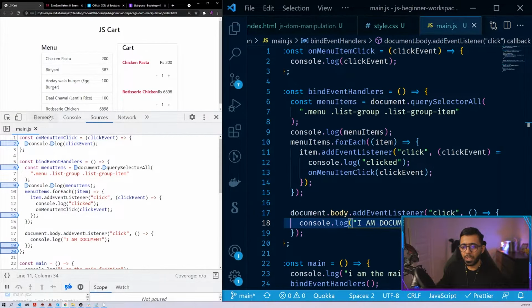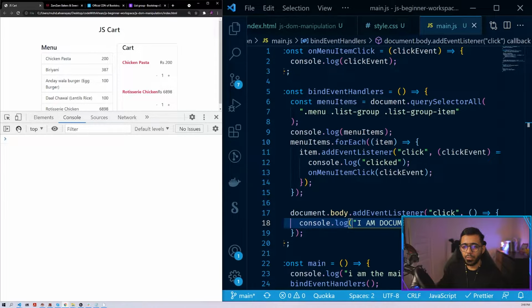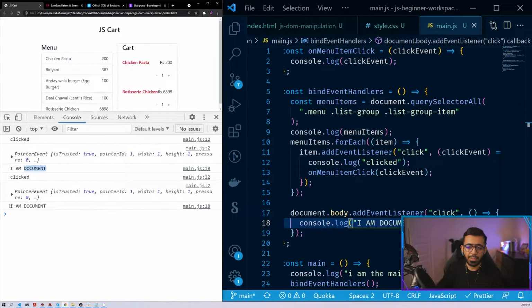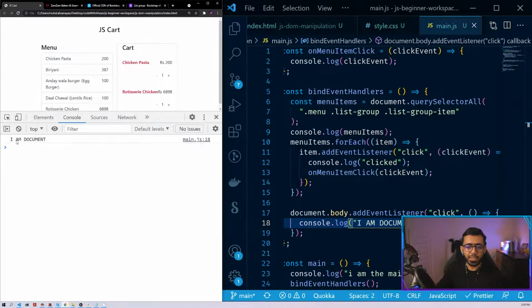If I refresh now, first of all, if I click here, you see this console log? I clicked this element and it says I am document. Why? That is event bubbling. If I click this here, it says I am document. If I click outside, it says I'm document. If I click this cart text, it says I'm document. It doesn't matter wherever I click. It will have that effect because the event bubbles up top.